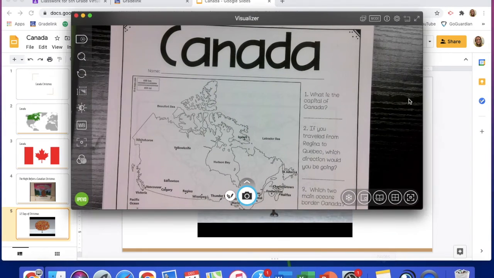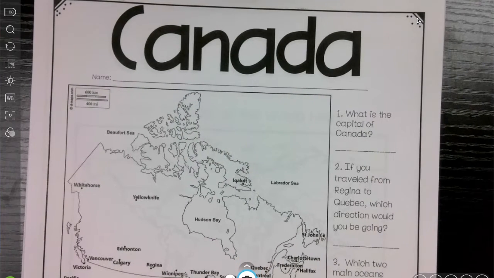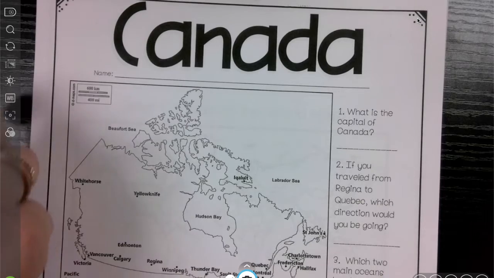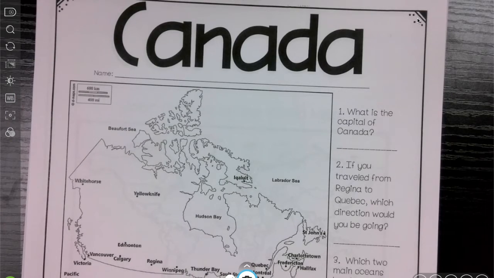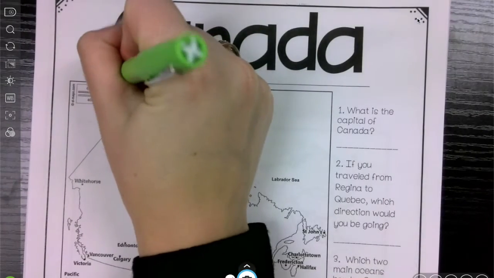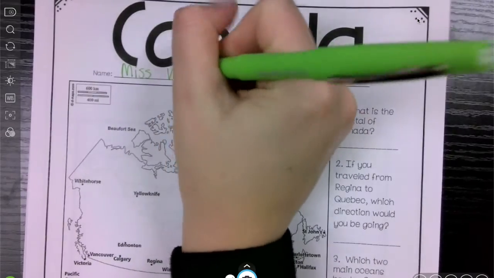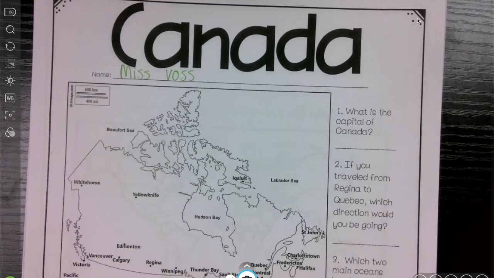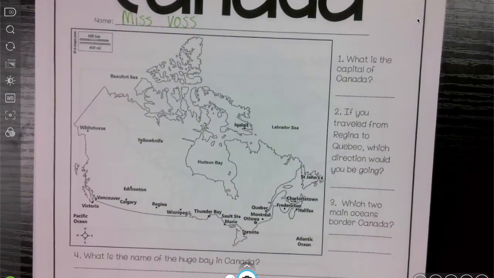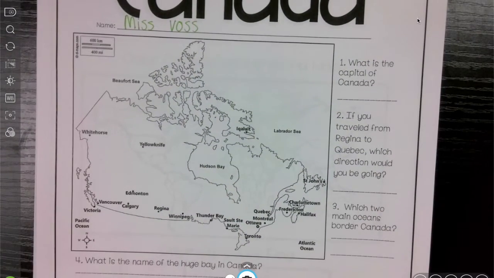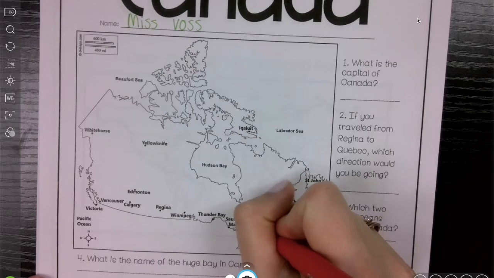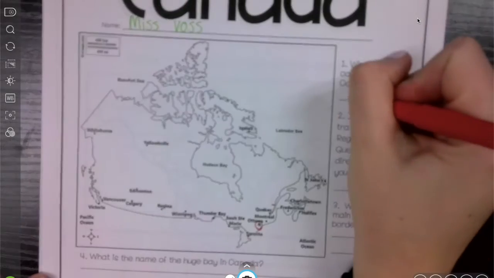You do have another packet. It looks just like your one from yesterday, so do not forget to put your name on it. And it's going to look very similar to yesterday's. It says, what is the capital of Canada? And remember, we're looking for the black dot with a little white in the middle, and I see that that is Ottawa.